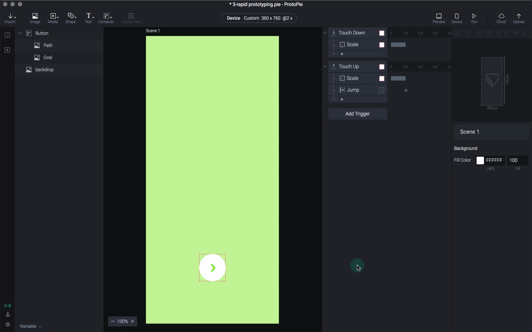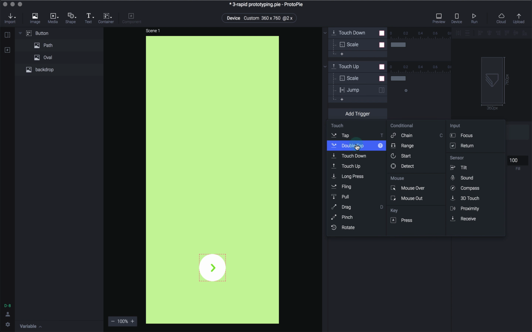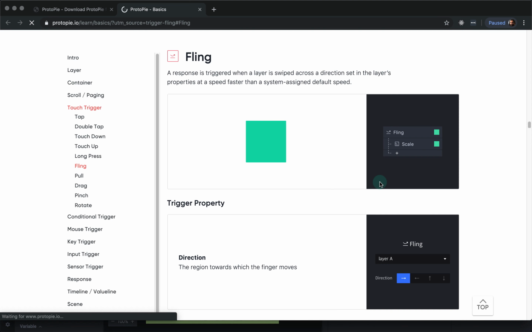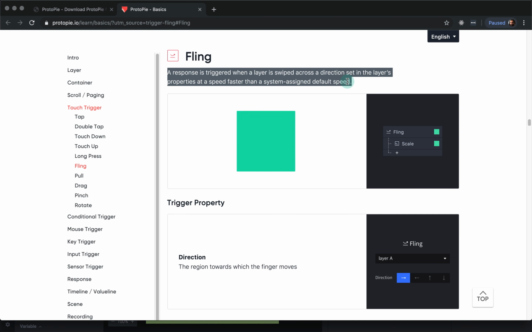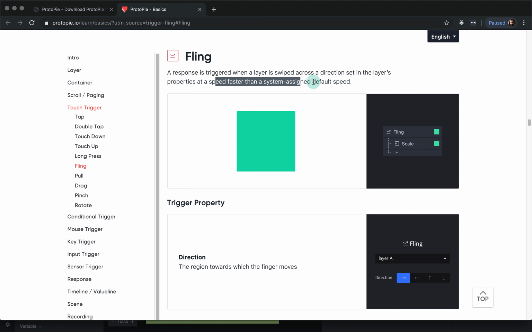So that's how you use simple triggers and actions. For you to know what each of these do, you have this small question mark next to it. So if you don't know what fling is, for example, you can tap on this question mark, and then it jumps into the documentation where you can see what fling actually is. So a response is triggered when a layer is swiped across a direction set in the layer's properties at a speed faster than the system assigned default speed. So when you swipe something like this, that's called a fling. So when you fling, you can correspond it to a particular action.